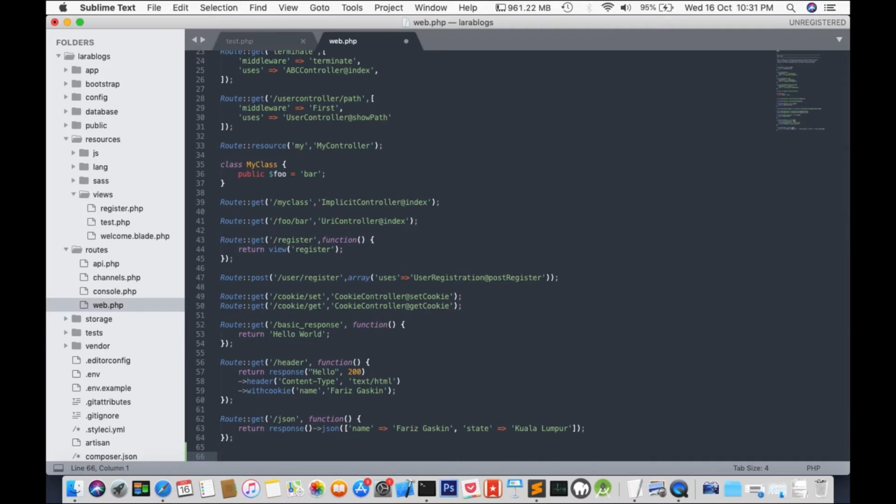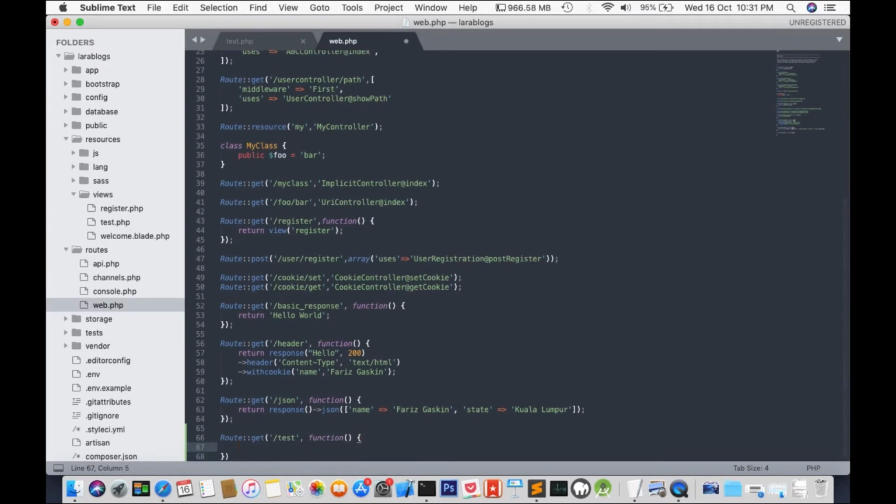underneath all other previous routes. So Route::get, and we'll call our new route test. So we're gonna add a new function that will do something. So return view. This will in turn populate our browser with the newly created test file.